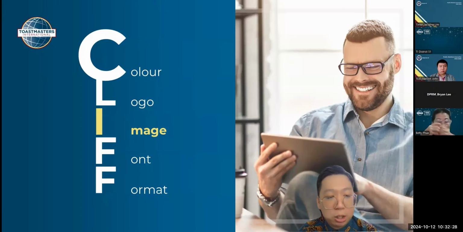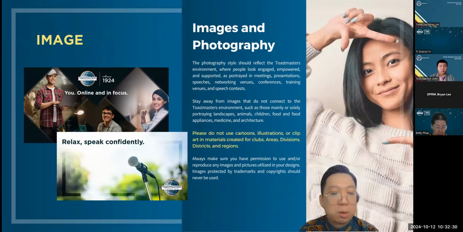Next would be image. So remember to use professional photos where people look engaged, empowered, and supported, as to portray a meeting setup, presentations, and pictures. If you are unsure whether the photo you have is compliant, you can always choose to download the photos provided by Toastmasters International, and I will share the resources with you towards the end of the workshop.